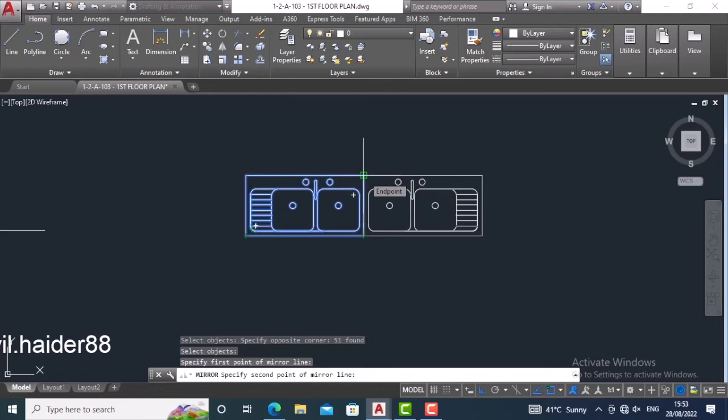Then after you pick, it will ask you whether to erase the source object or not. If you make yes, it will erase the source object. If you make it no, it will keep both. Let's type no, it keeps both.